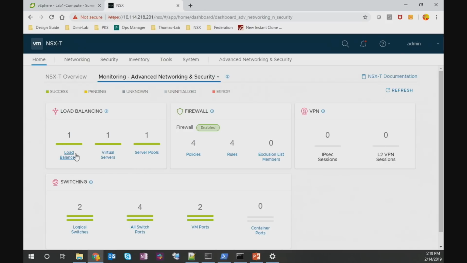Advanced, that's to see I have one load balancer, one VIP, and one server pool, and so on and so forth. Okay, in terms of security and switching. So a very nice, easy way to have a quick overview of what's running. And if there are some components you are more interested in, and you want to have that on your first page when you log in, you can do a custom page with all the widgets you want in it.